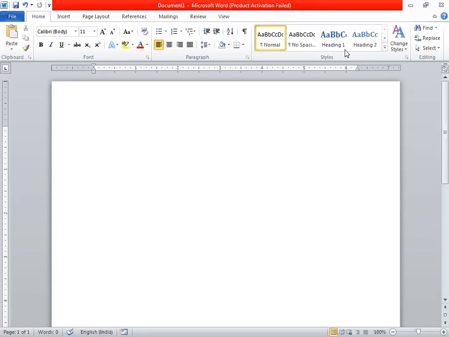In the last session, we came to know what is Microsoft Word, how to open Microsoft Word, and the parts of the Microsoft Word window. Today, let's come to know about how to save the file and how to work with different alignments.